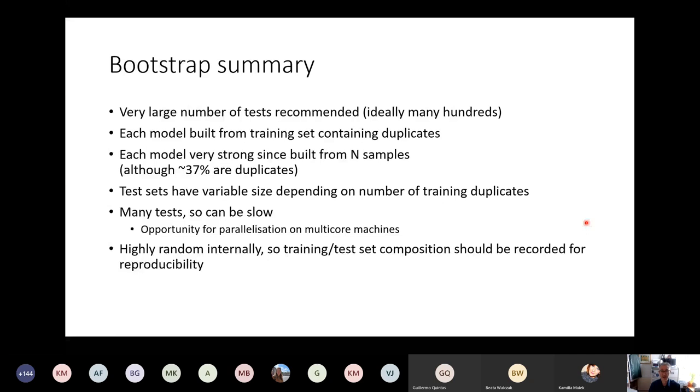Therefore, you can easily parallelize this on multi-core machines, bearing in mind the randomization seed issue I mentioned earlier. And it's highly random internally. So you really need to document what your training and test set composition is for each of your bootstraps, for reproducibility.